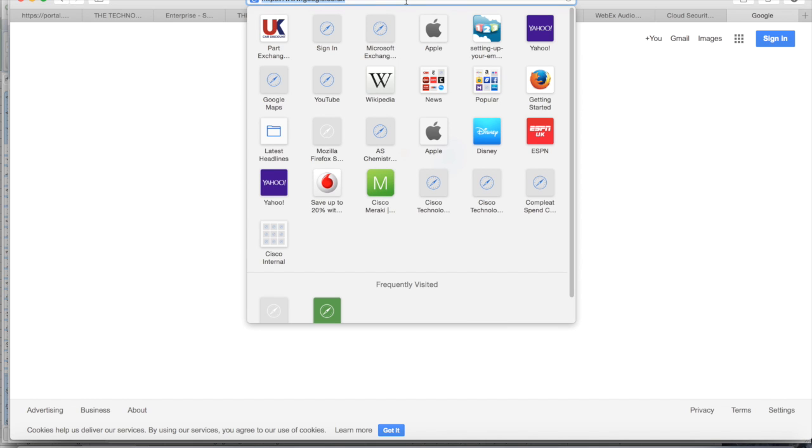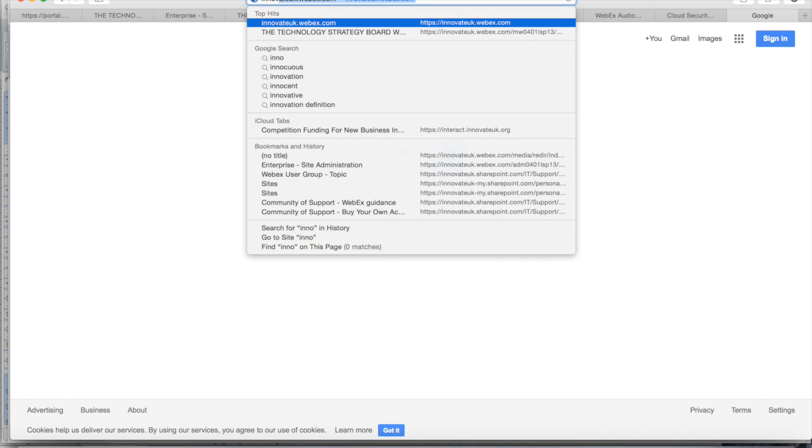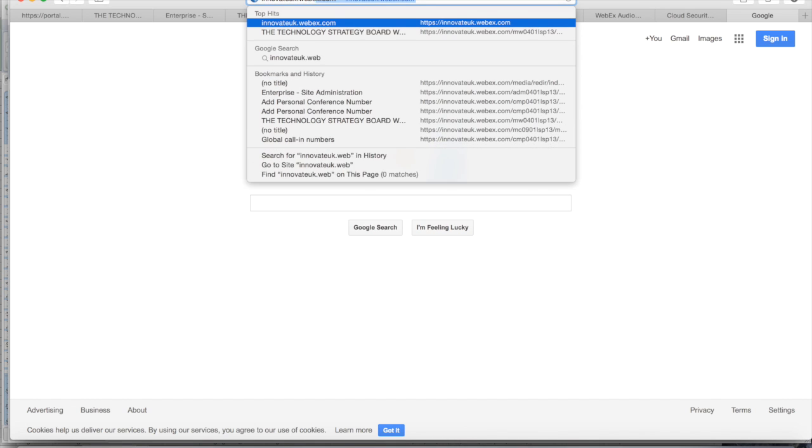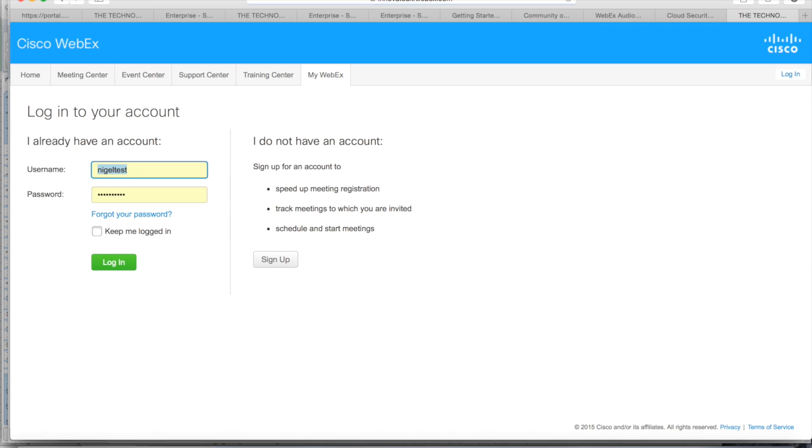The first thing is how to get into Webex. So the URL is very easy. It's innovateuk.webex.com. You should already have a Webex account and you should have received an email from Webex with your details. If you don't think you have that or you don't think you have an account, you can click on the sign up button here, or you can drop me an email. Either way is fine, and I'll sort you out. Anyway, let's assume you've got your account. This is a test account that I've set up.